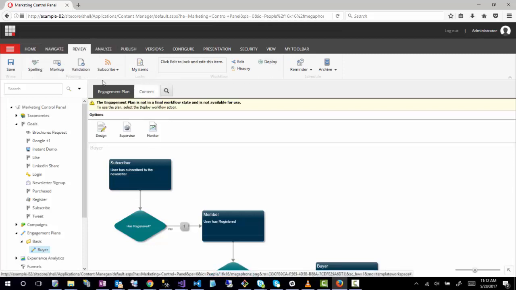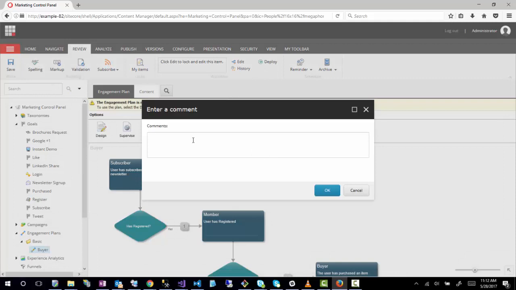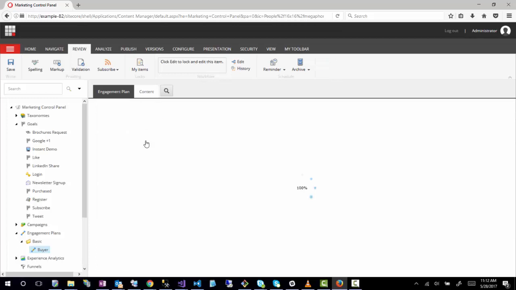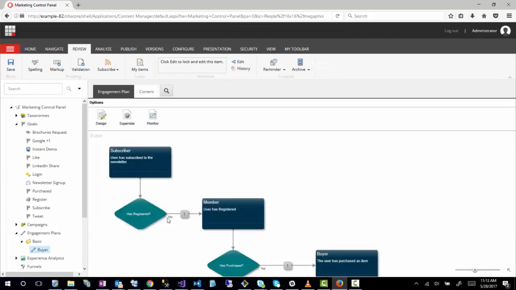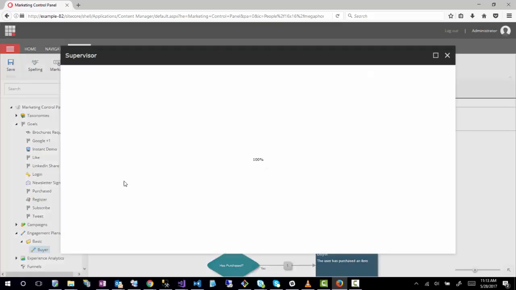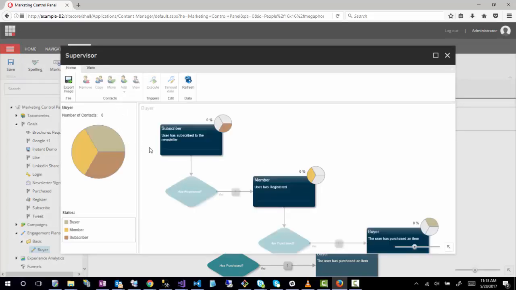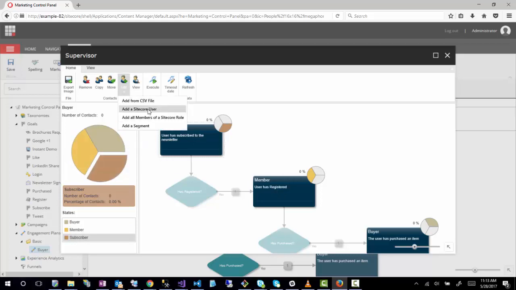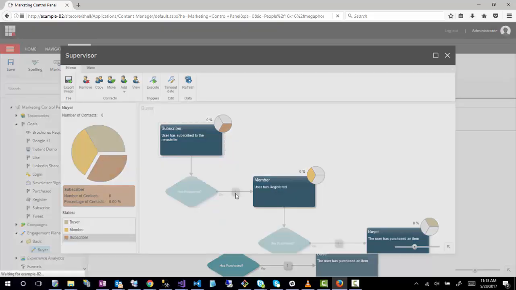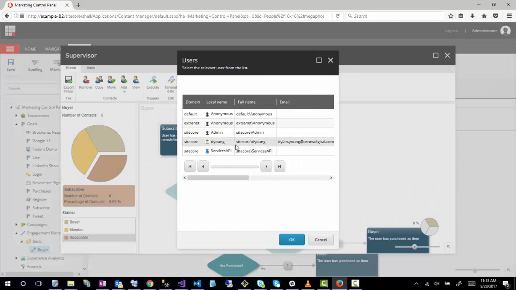So let me go ahead and just show how to move this into the final workflow state. If you click on the reviews tab and click deploy, it will ask for a comment. I'm going to leave it blank, and it will basically push or deploy this out to the web database, and now users can go into this. And now you can select different options and add users to this. I can add a specific Sitecore user, for example. I could say my host URL or host user right here. I could just add them to the engagement plan.